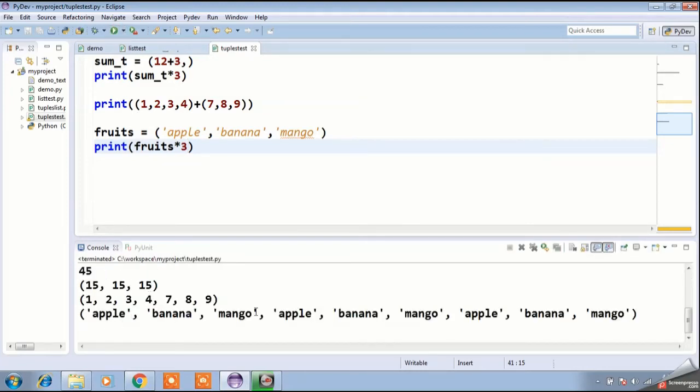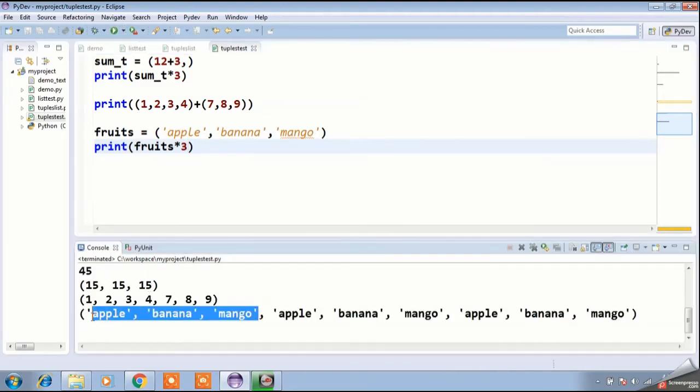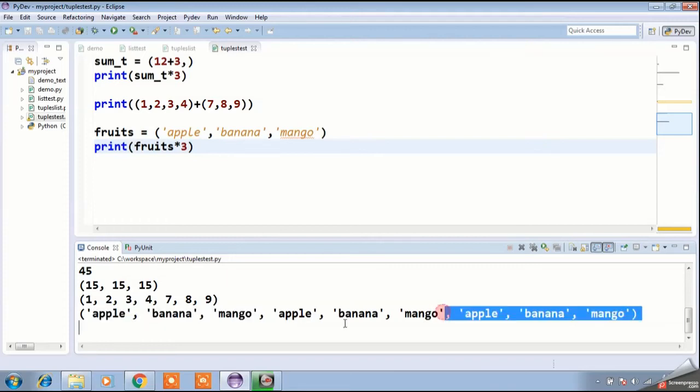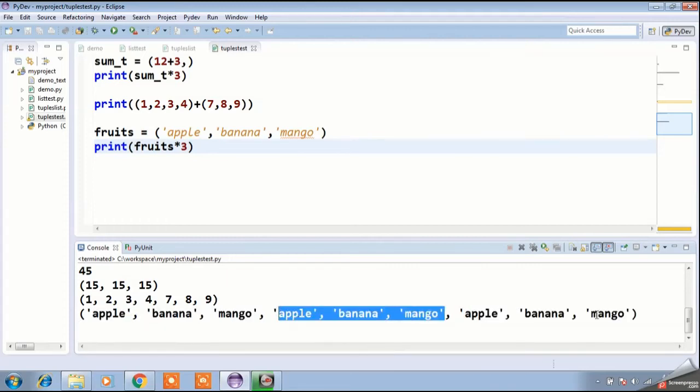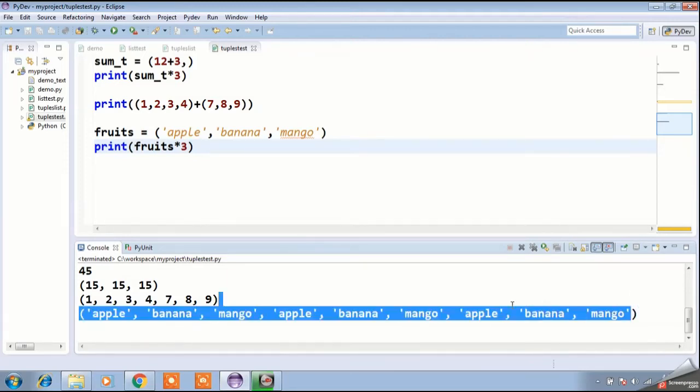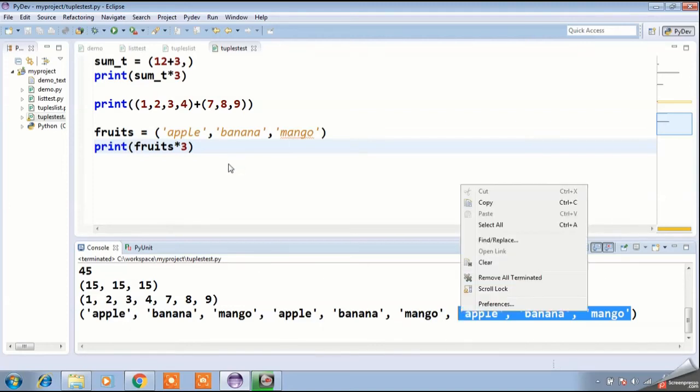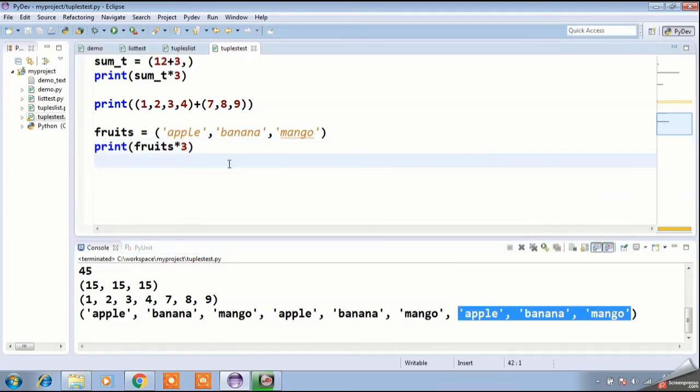So the output will be first time, second time, and third time. So like that it will repeat. Okay, it's very interesting. So now we will see some different functions, that is built-in functions. So how will built-in functions work?